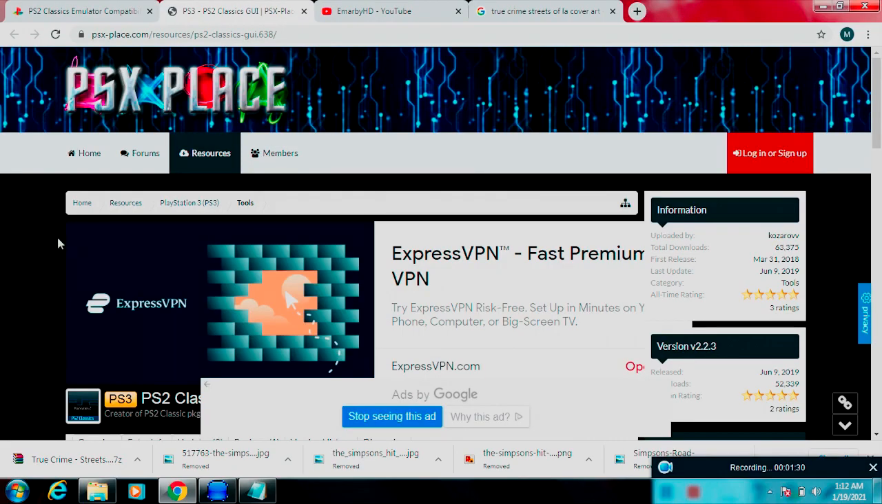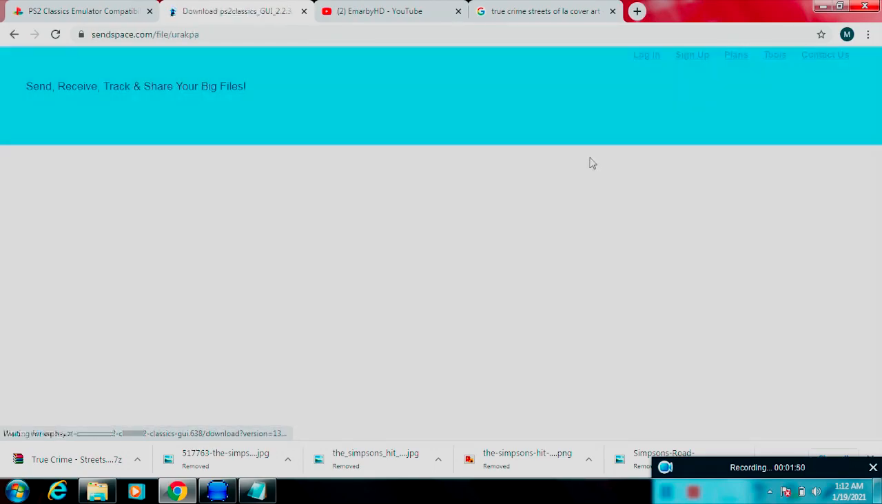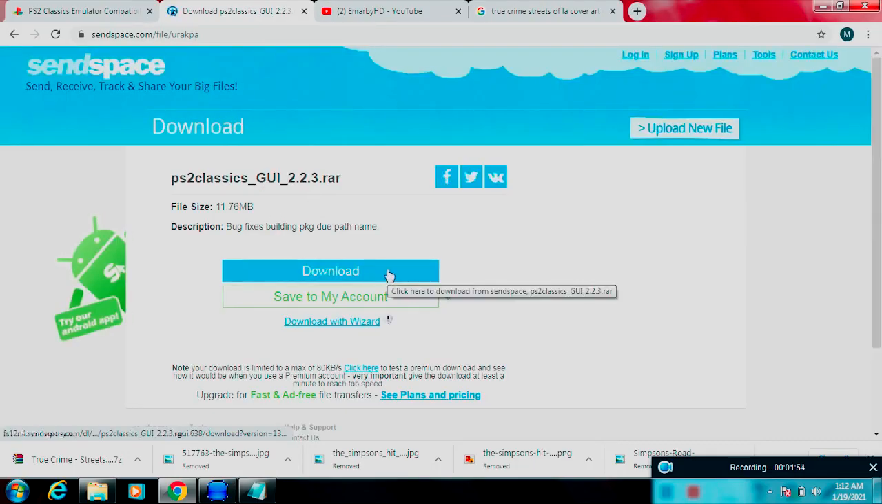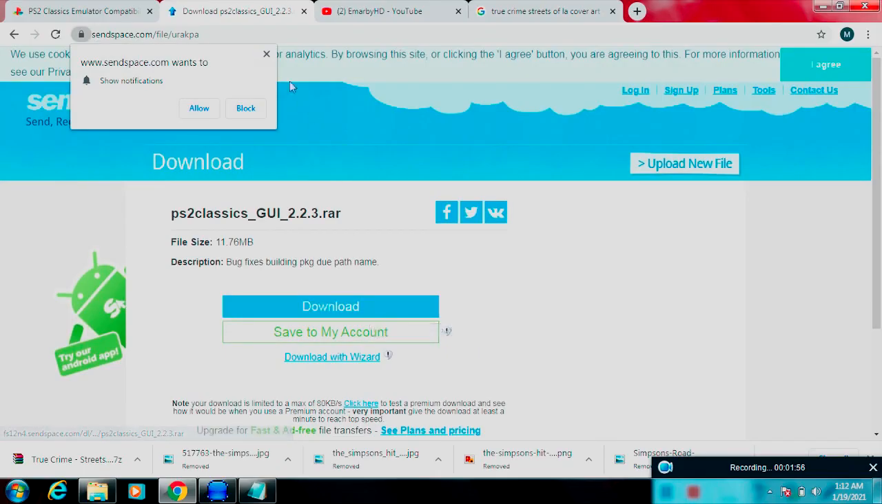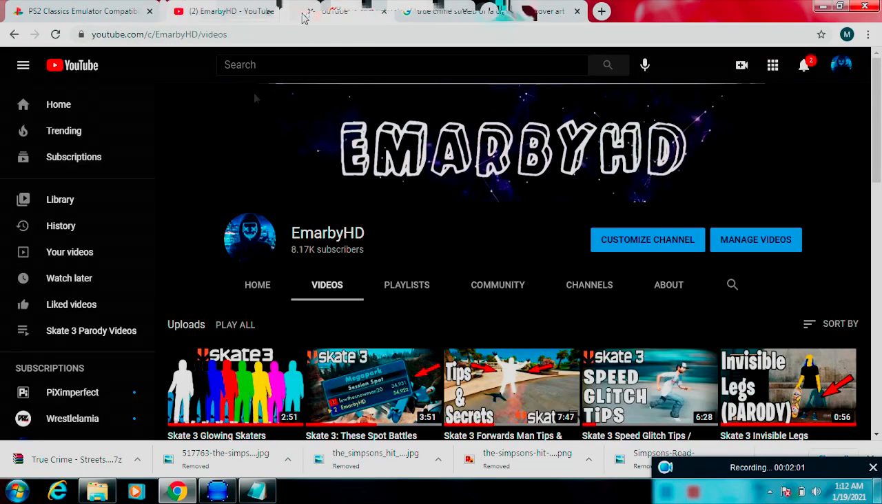So you're also going to need this PS2 Classics GUI. Like I said earlier, I'm going to leave a link to this in the description of the video as well. And you have to have this program on your computer in order to do this. All you do is click download right here, and it'll open up a new page, and then you just click download right there. I've already downloaded it, so I'm not going to do it again. I'm just telling y'all how to do it. So yeah, it's really self-explanatory.